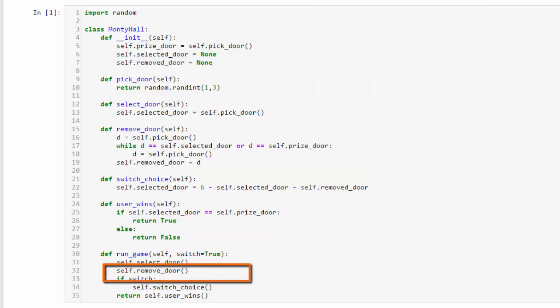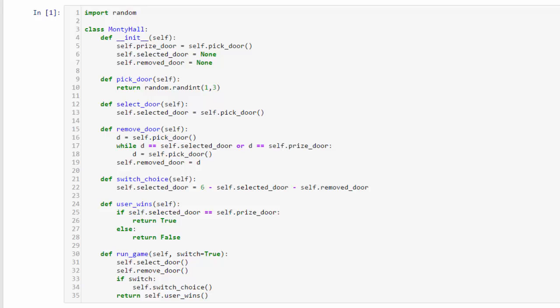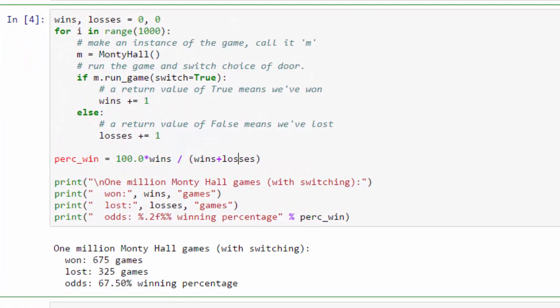And then finally, we return self.user_wins. And user_wins just checks to see if the selected door is the same as the prize door. And if it is, it returns true. Otherwise, it returns false. And we can see from running the program again that the best thing to do is to switch. In this first case, if the user switches every time, he wins about 67% of the time, or about 2/3 of the time. So that's the model. Let's see if I can explain why this works in a simple way. If you want a more complex way, a real proof, you can look back at Jason's blog. But I'm going to try to present it to you in a more intuitive way.